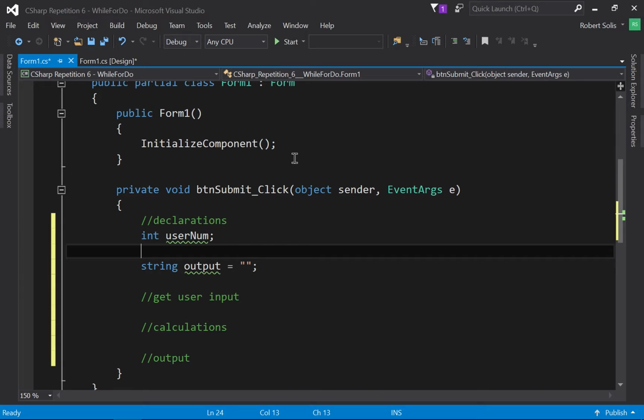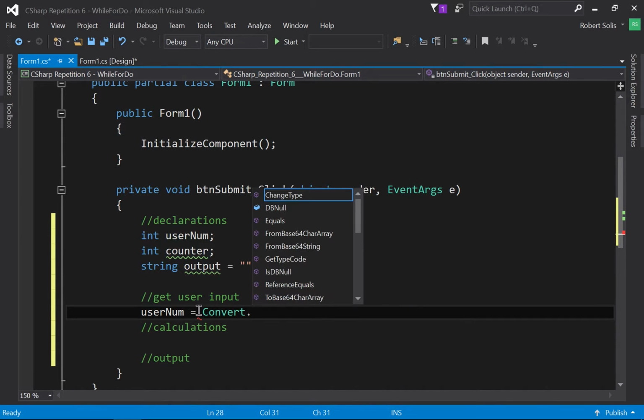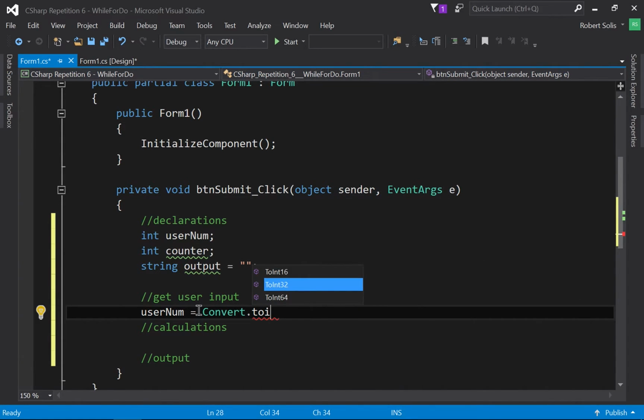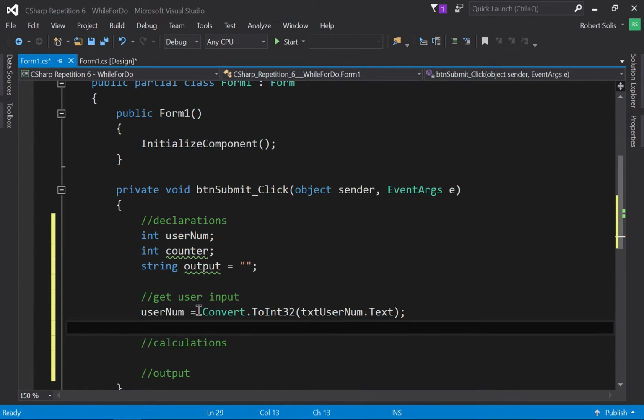Let me also work with a counter. Because I'm going to be working with the repetition structure, specifically looping so that I can display several asterisks, say for example, a row of asterisks based on what the user wants. All right, so that means I'm going to go over here to get user input. userNum is going to be Convert.ToInt32 txtUserNum.Text. All right, so I have the userNum.